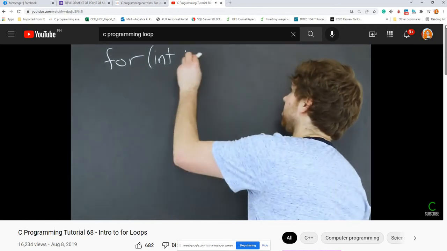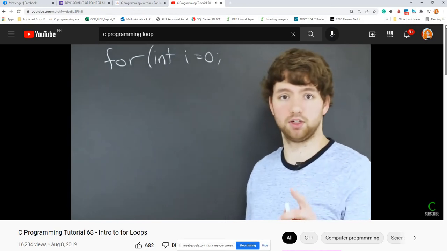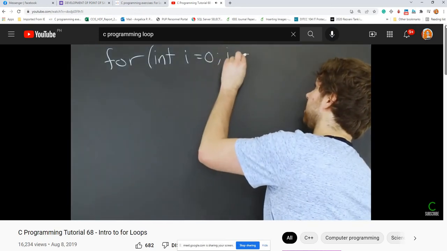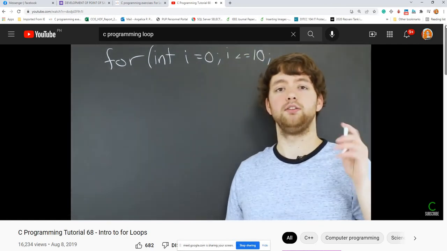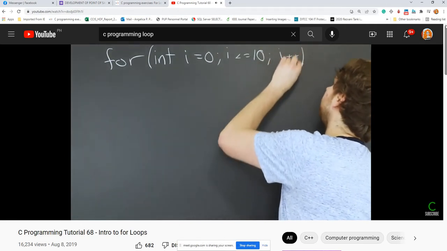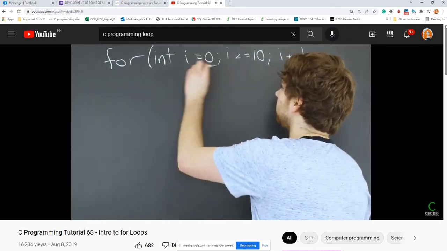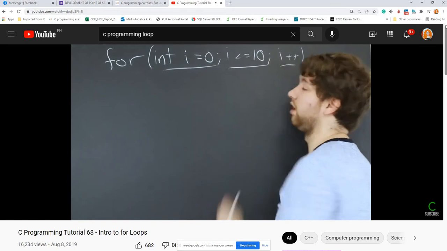Anyways, first thing, initialization. Int i equals 0. And we end it with a semicolon. Then we do the comparison. While i is less than or equal to 10, and then we do the update, which is usually something like i++. So you can visually see the three points: the initialization, comparison, update.